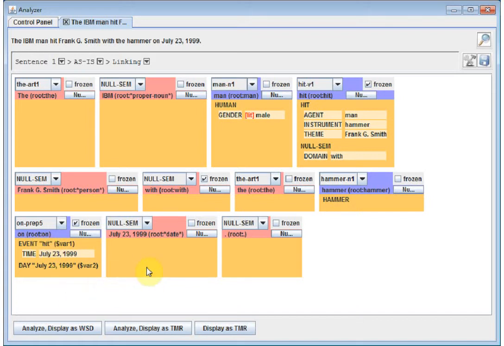Now the remaining problems. Notice it doesn't have any semantics for IBM, it doesn't have semantics for that, it doesn't have semantics for this. This is what I'm having Ben work on today. This is Tuesday, I'm talking to you, Tuesday afternoon. Hopefully these will all come up. Any kind of proper noun, any kind of time, any kind of date will all come up in the correct format here, and you will not have to do anything.